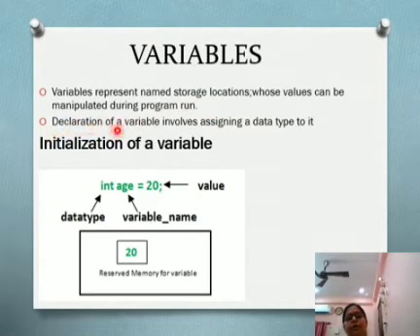A declaration of a variable involves assigning a data type to it. Now initialization of a variable: how do we initialize a variable? We first write the data type, then we write the variable name. This can be optional, for example age, you can write a also. You can write whatever you want, but it should be alphanumeric. In the previous video, I have told how to write your variable. And 20: this is your data type, this is your variable name, and this is your value. It means reserved memory for a variable.